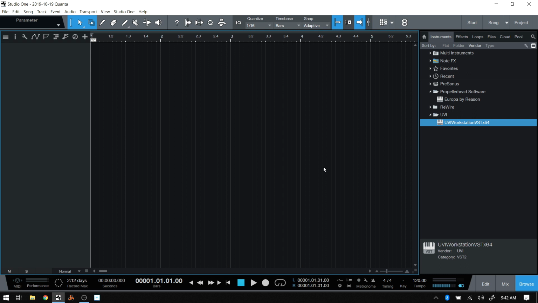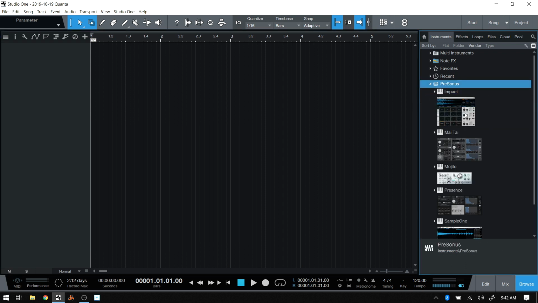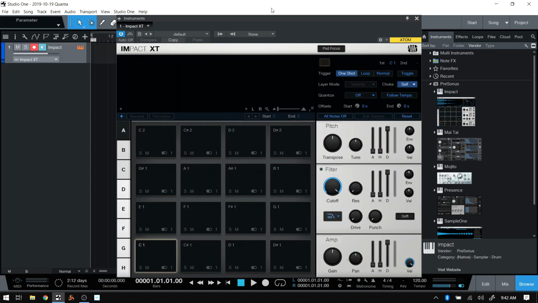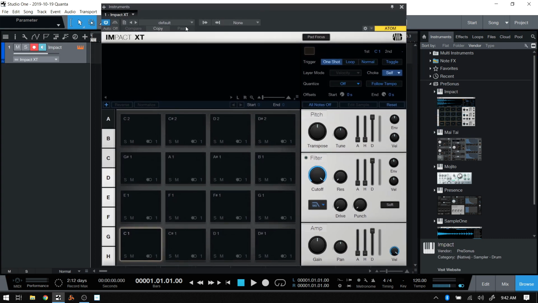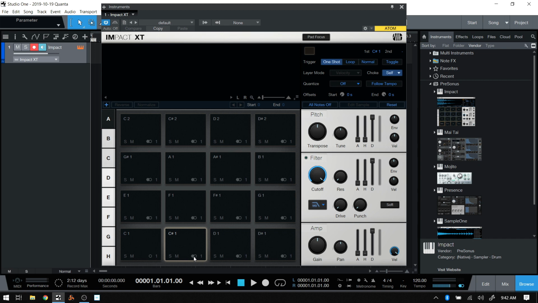Now, I don't typically use templates, but there are some devices that I tend to use more frequently. So let's come to the Presonus folder, and I use Impact quite a bit. So this would be something that I would load into my template. I'm not going to choose a kit, but let's just say I know that these bottom pads I want to have routed on separate mono channels. So I'll click on this here, and I'm going to route that to mono 1. Now this second pad I'm going to route to mono 2. This I'm going to send to mono 3 and mono 4. And we'll close that out.